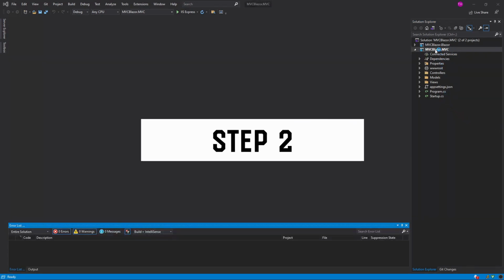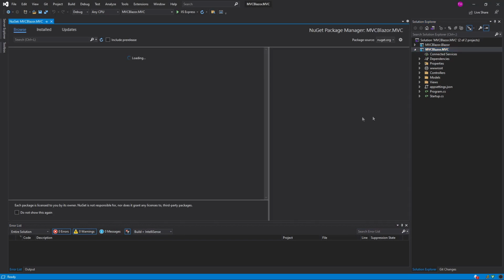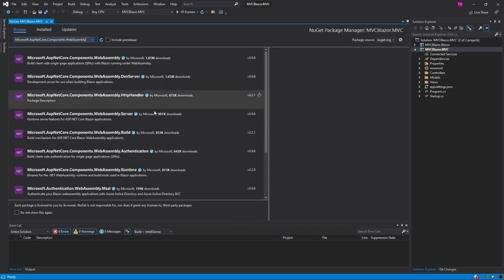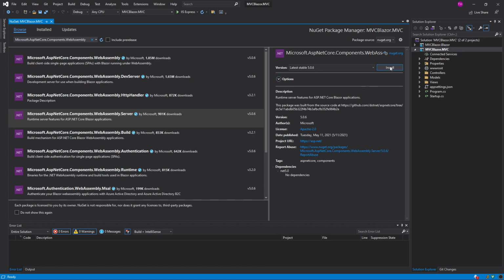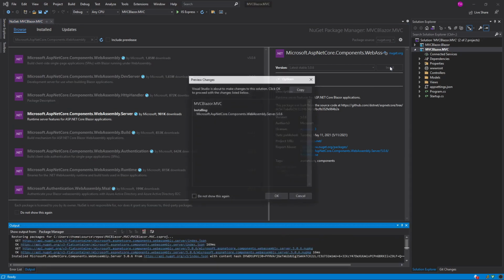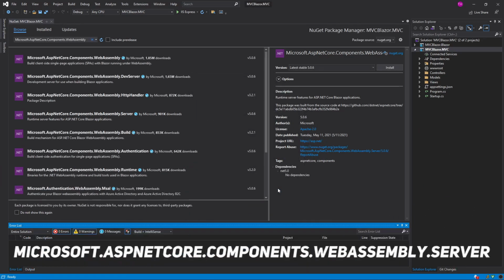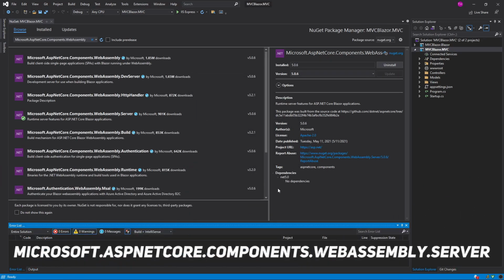In the second step, we are making sure that our MVC project can support our Blazor application. To do this, we need to add a package. The package is from Microsoft ASP.NET Core Components, WebAssembly and Server. You should use the same version as you're using for your Blazor project.